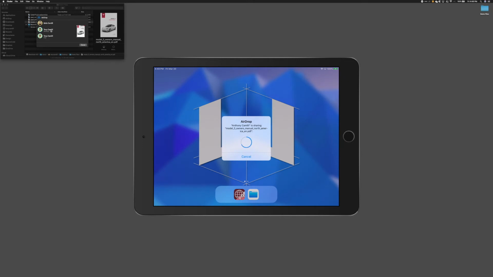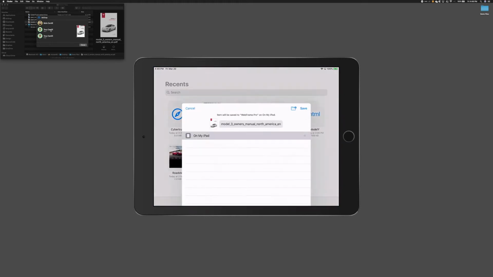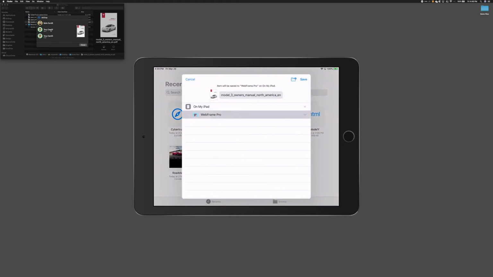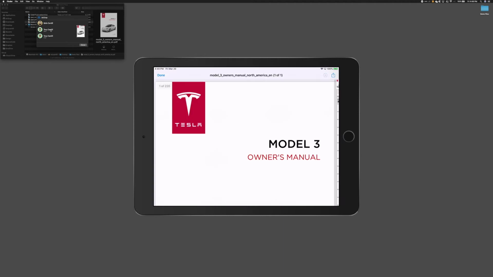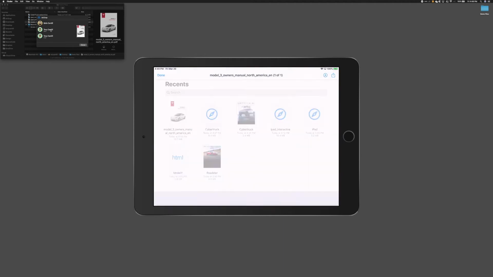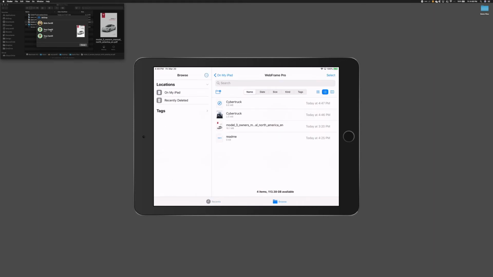On the device, you may be prompted with an Open With dialog, or depending on the file type, simply be prompted to select a location to save the file. In either case, you'll want to use Files and save to the local WebFrame Pro directory. Preview may automatically show the file. We can close, and in Files, verify that the file has been saved.